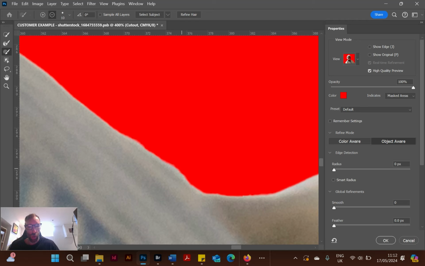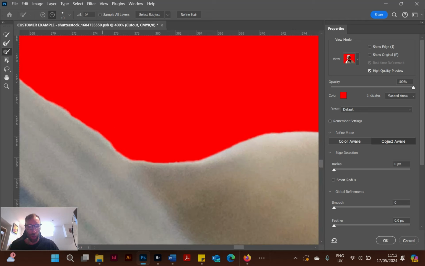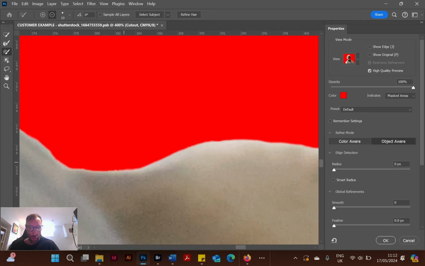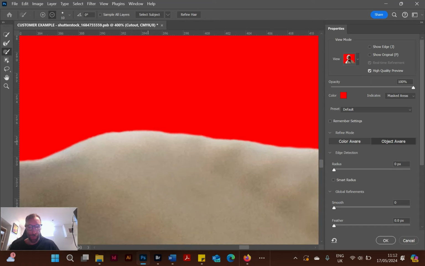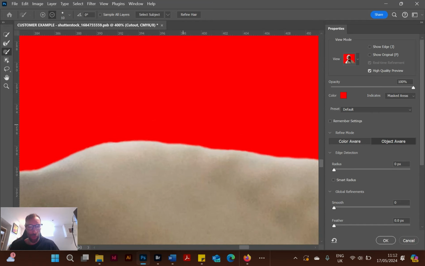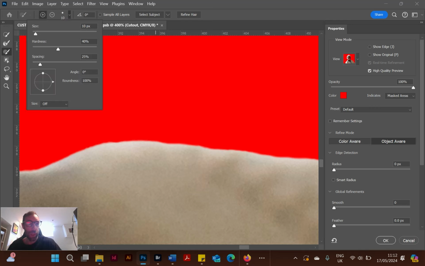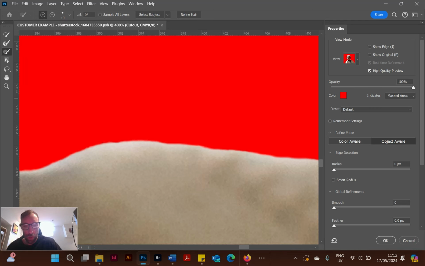So because I'm still on the minus now, I can delete areas. So that looks okay. That looks all right so far. There, and there. Probably want to add in those bumps. So I'm going to switch back to the plus icon. So again, the hardness is about 40% because that will match that line there.